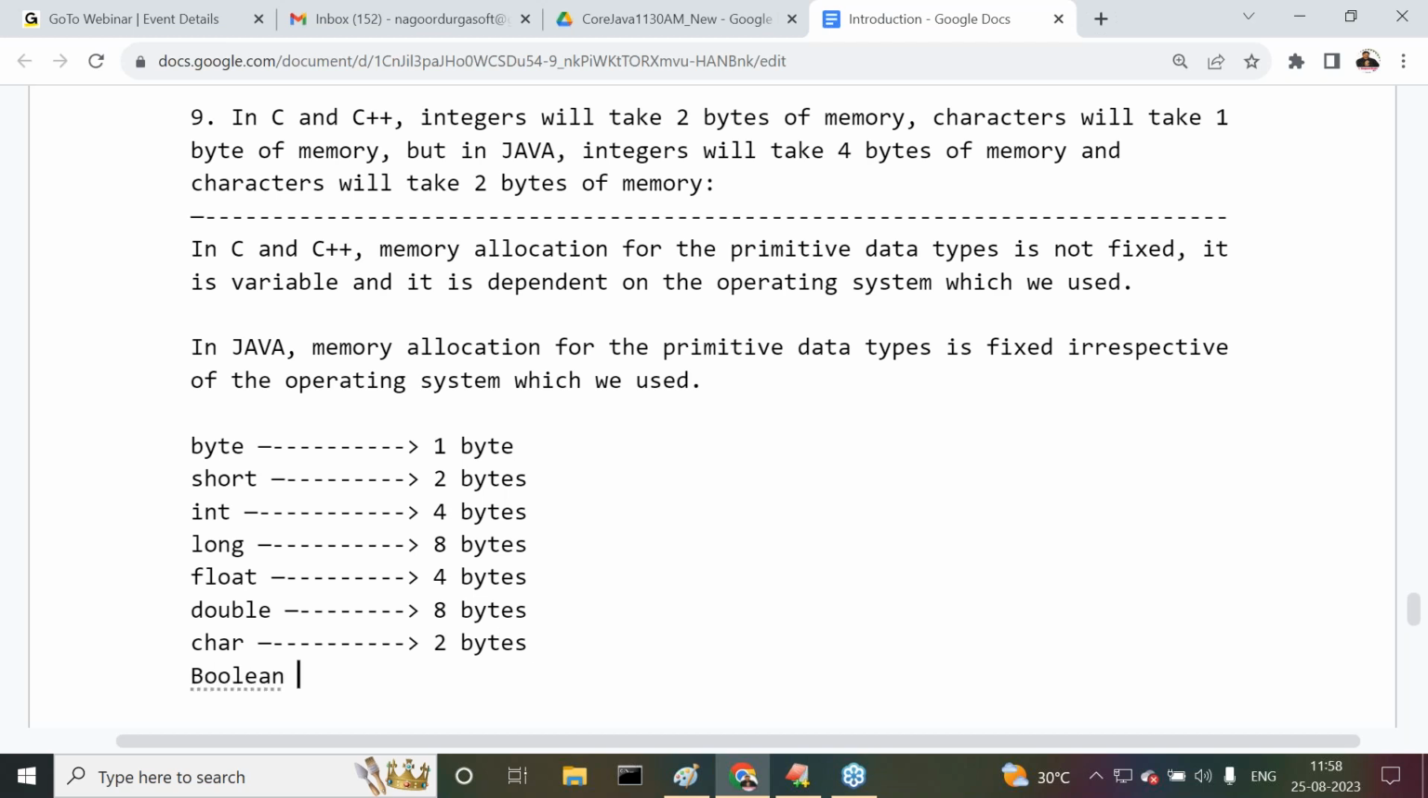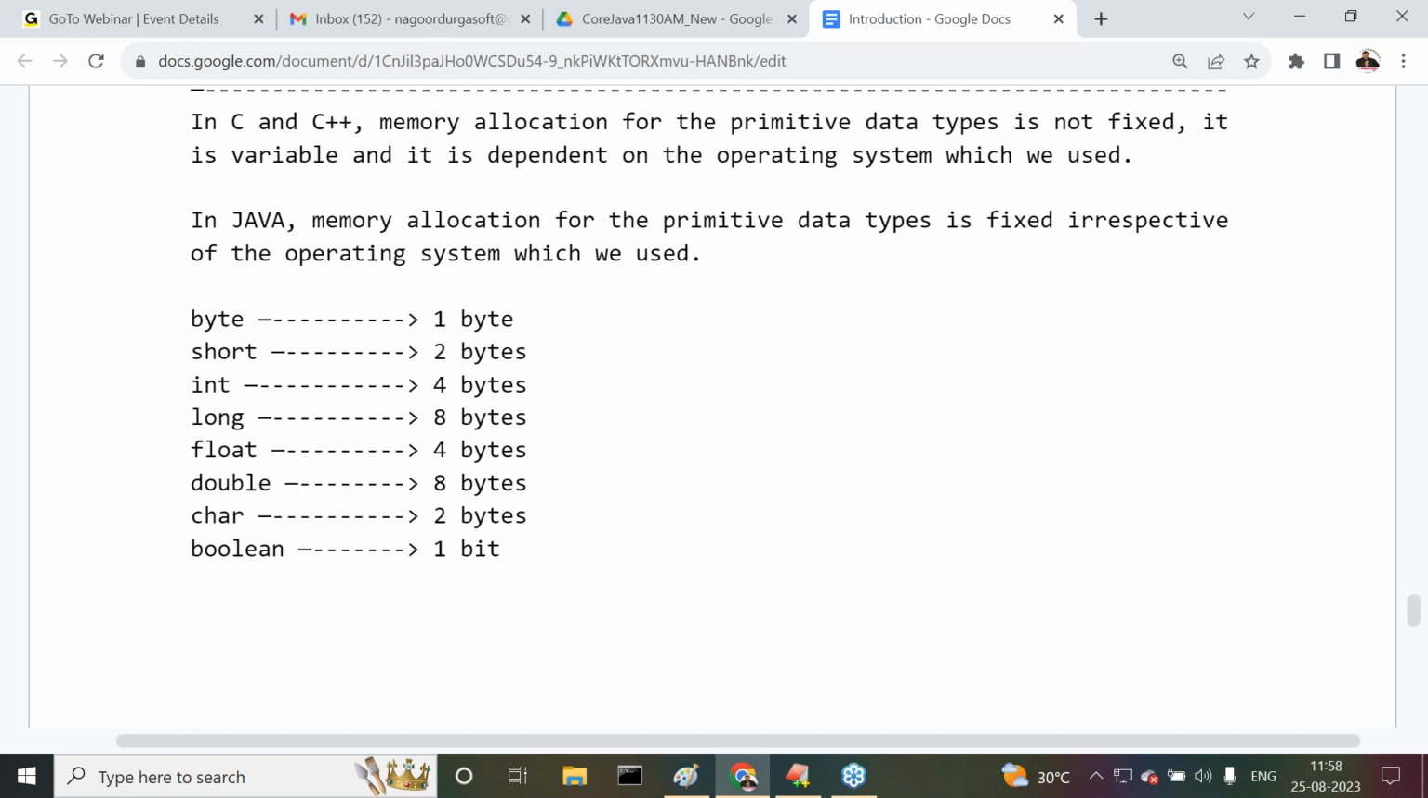For the boolean data type, only 1 bit, not even a byte, 1 bit. Are all of you getting my point or not? So these are the overall memory allocations for the primitive data types in Java, which are fixed. We can use Linux, Windows, Solaris, or any of the operating systems, but memory allocation for the primitive data types is fixed.